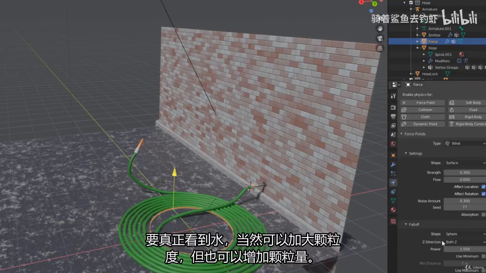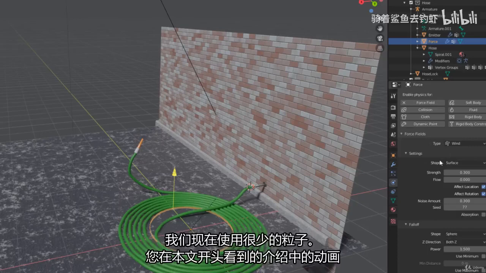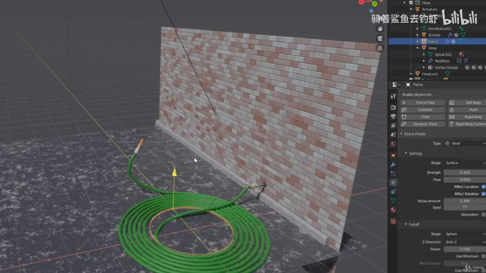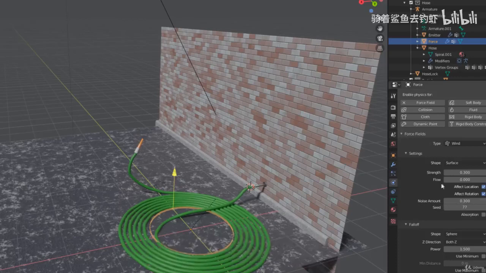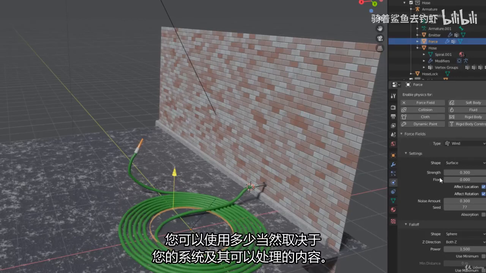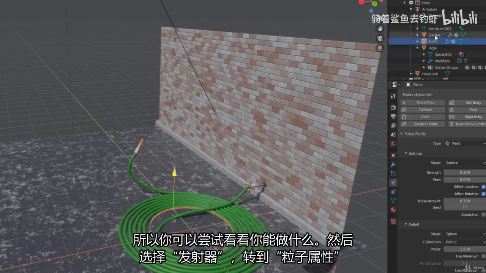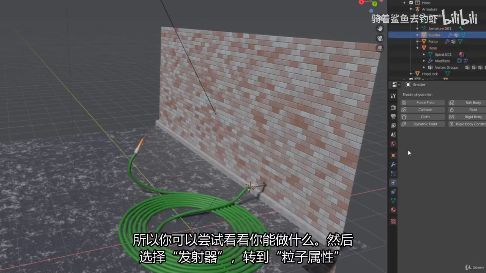To really see the water, you can of course increase the particle size, but you can also increase the amount of particles. We work now with very few particles. For the animation in the introduction that you saw in the beginning, I used 2 million particles. Then I get a good visual flow of the particles. And how much you can use depends on your system, what it can handle. So you can try and see what you can do.